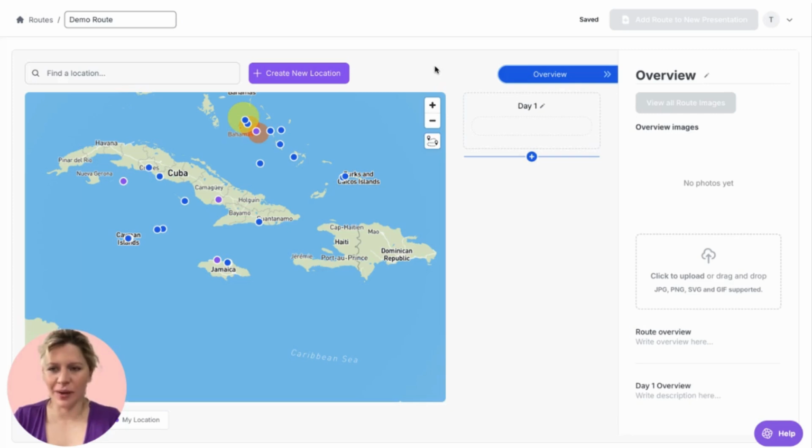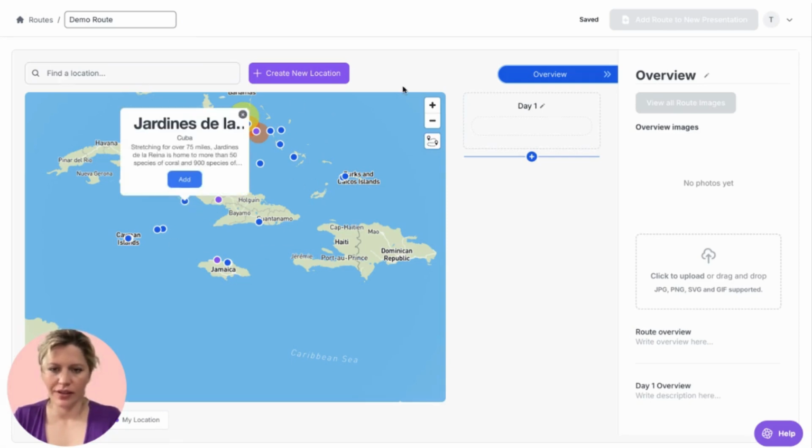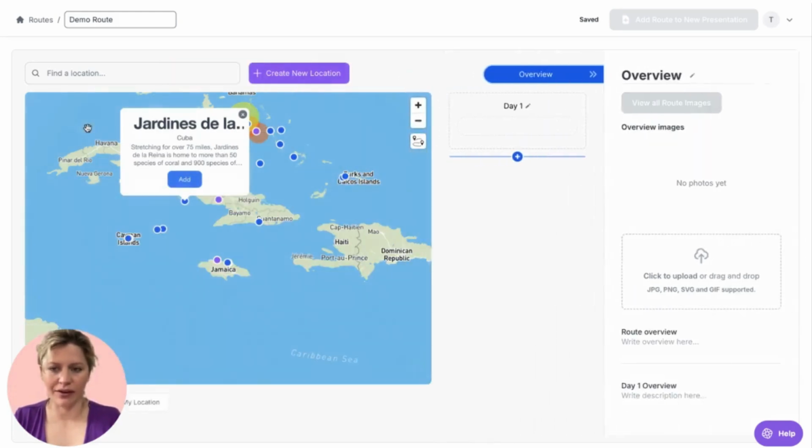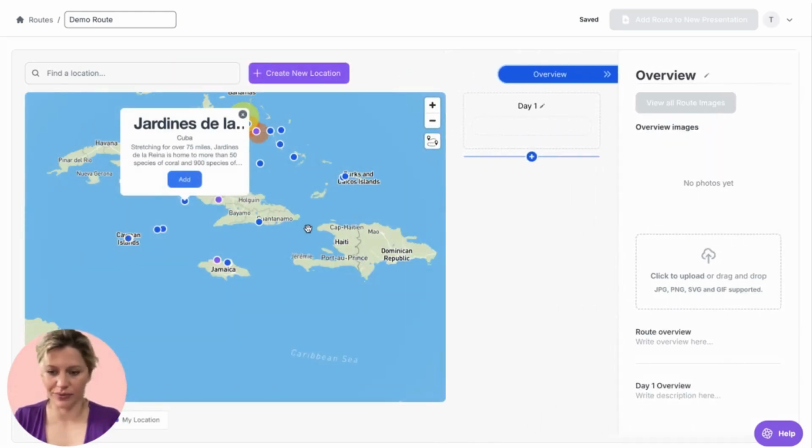If this is your first time inside the route editor, you can break it down into 3 different areas. First, you have your map, where you can search and add locations. Next up, you have your route itself, where you can add days and add locations too. And you have your content, where you customize, upload, and add details. Notice that I can expand the different areas based on what I'm trying to do.